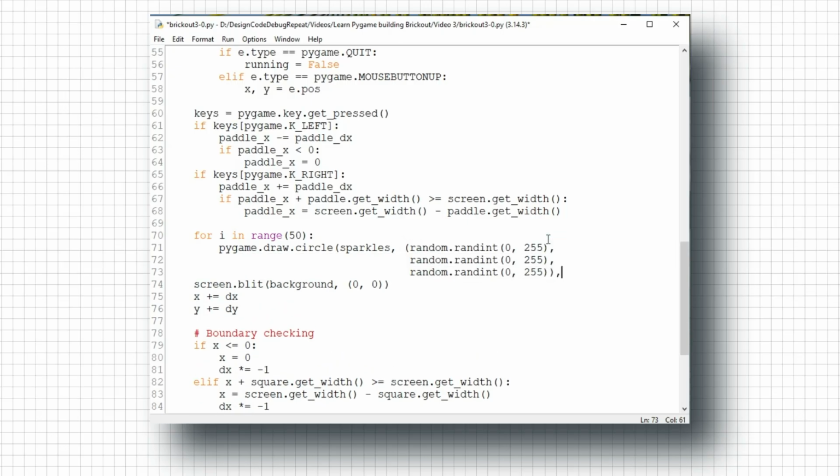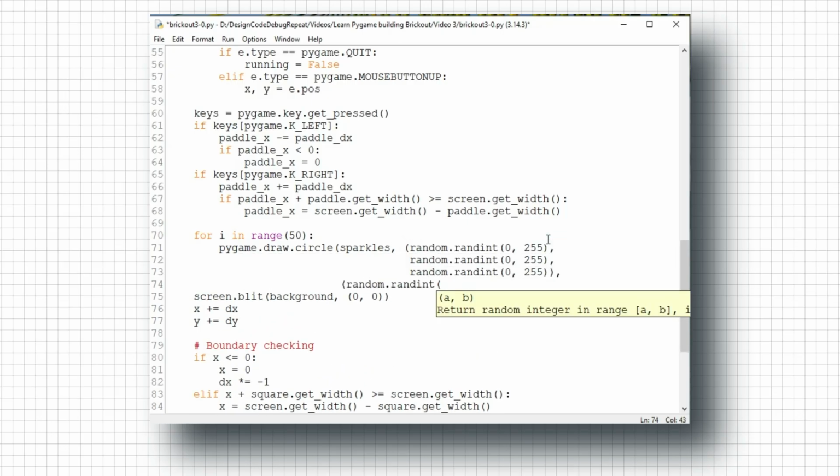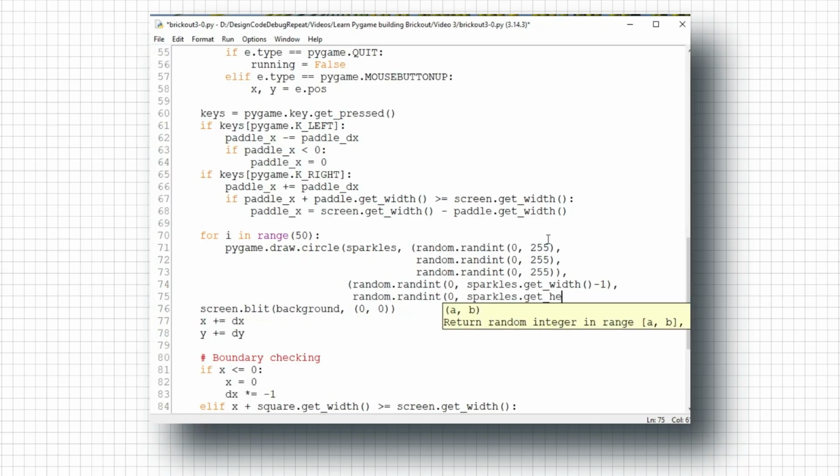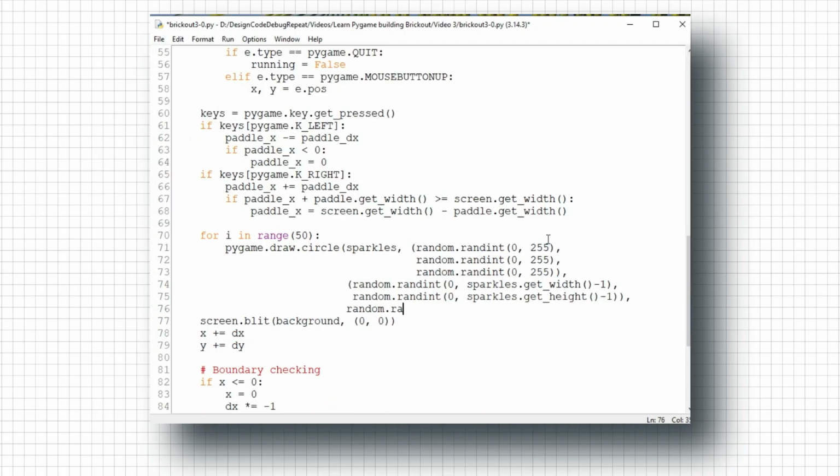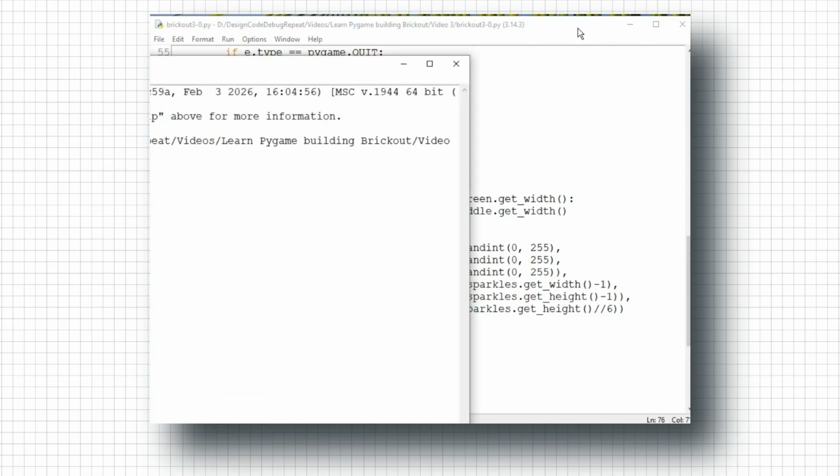The third argument is center. I'll generate a random value between 0 and the width of sparkles minus 1, to keep it inside the surface, and 0 and the height of sparkles, again minus 1. And the last argument is radius. I'll make that a random value between 1 and the height of sparkles divided by 6.